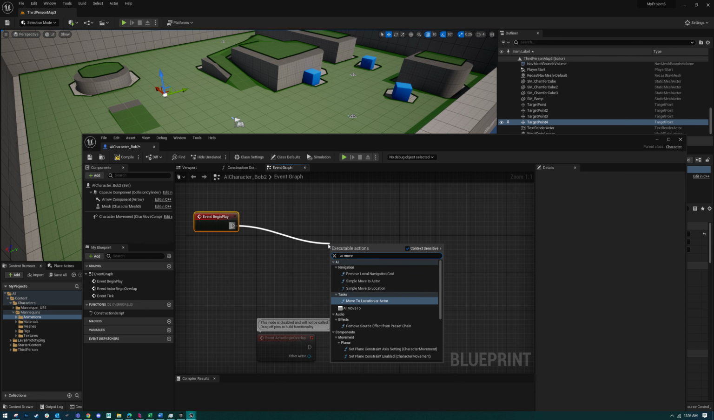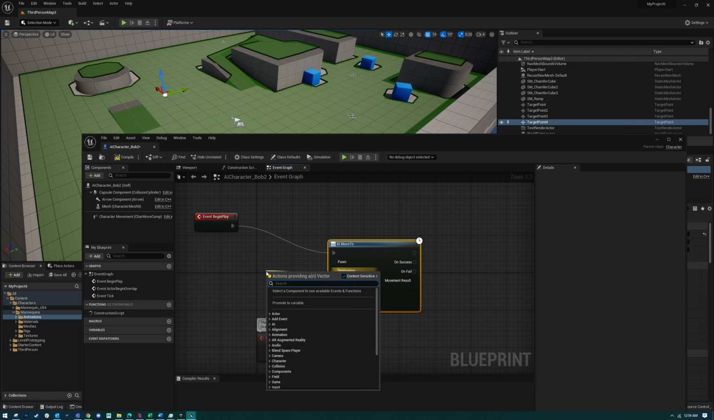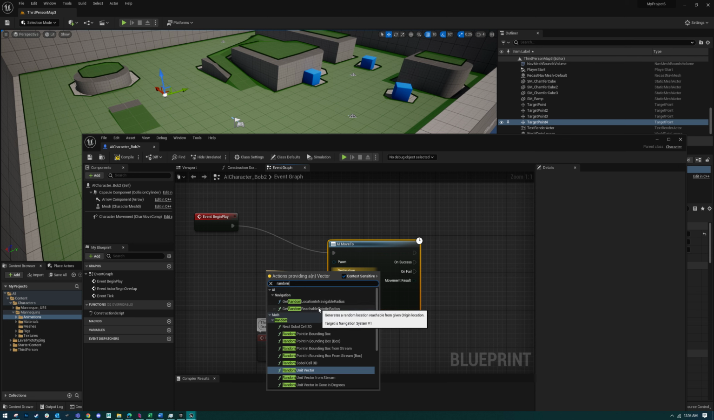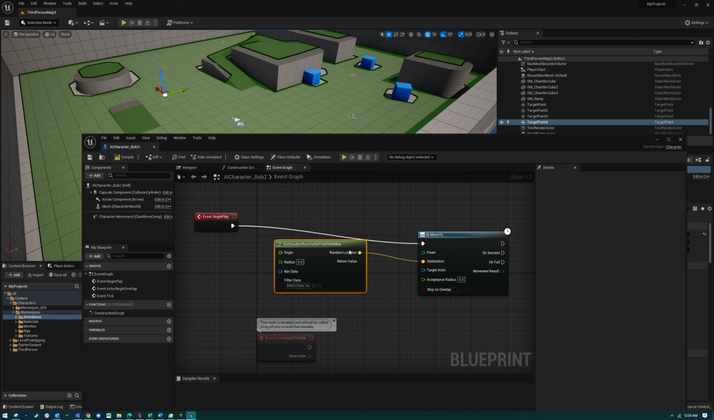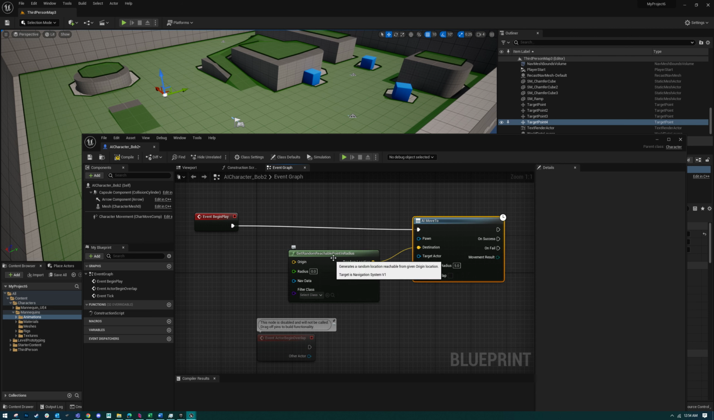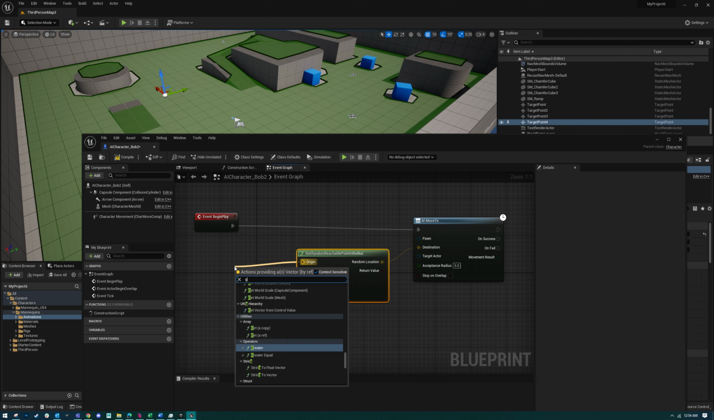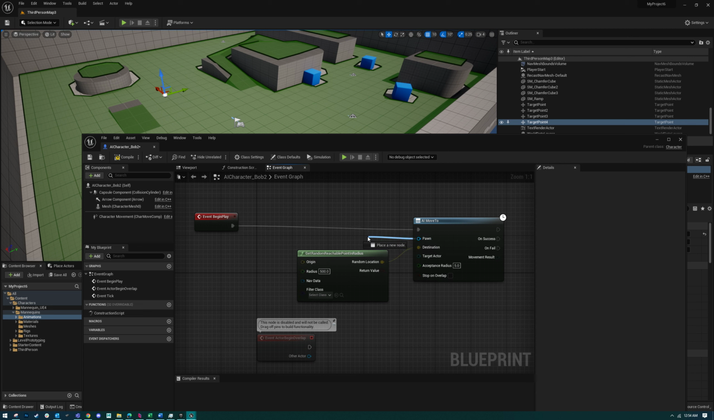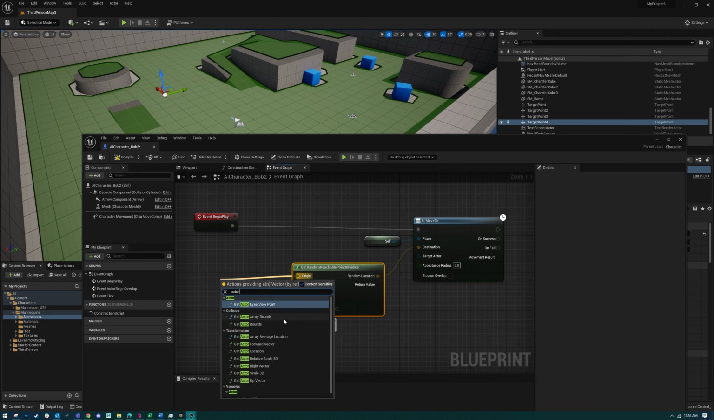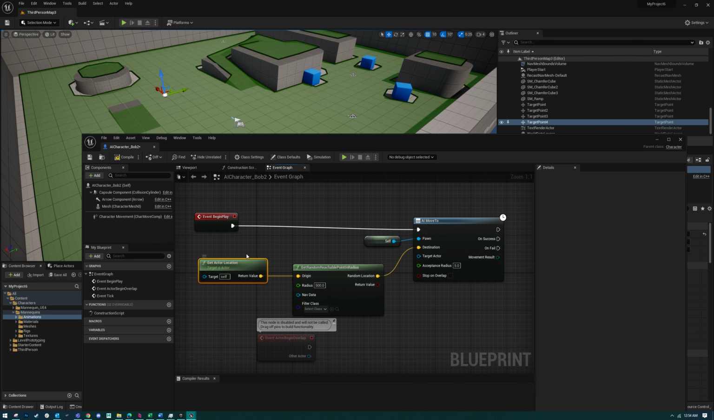AI move to random. It's fun to just experiment with this stuff and just figure out what works and what doesn't. Random within 500 centimeters of get actor. Shoot, what was it called? This needs to be on self. I might have to look up what goes here. I forgot. Get actor location. Yes, I think this is it.